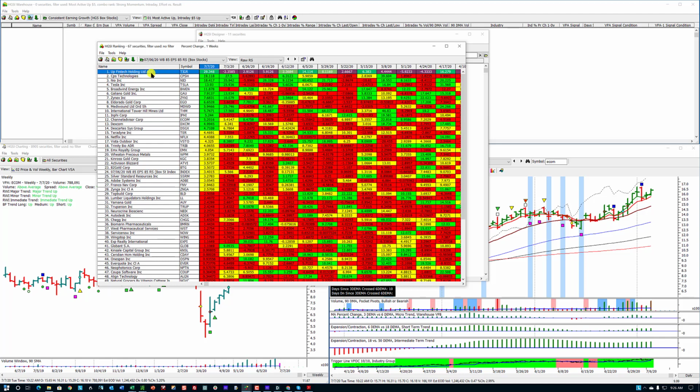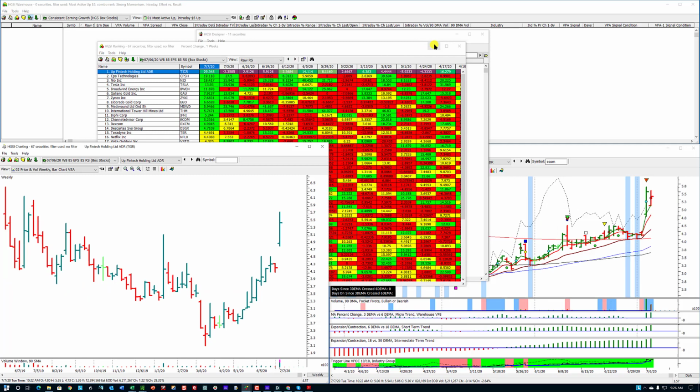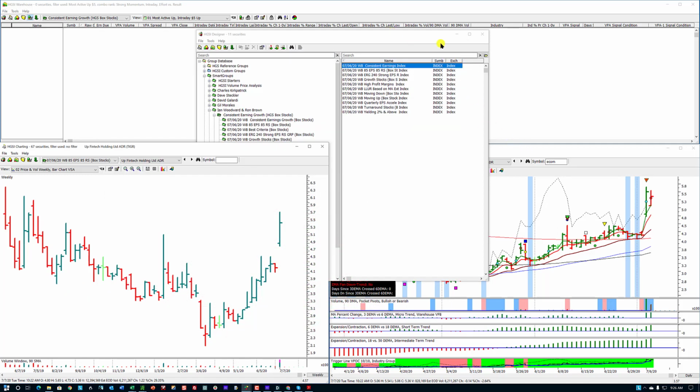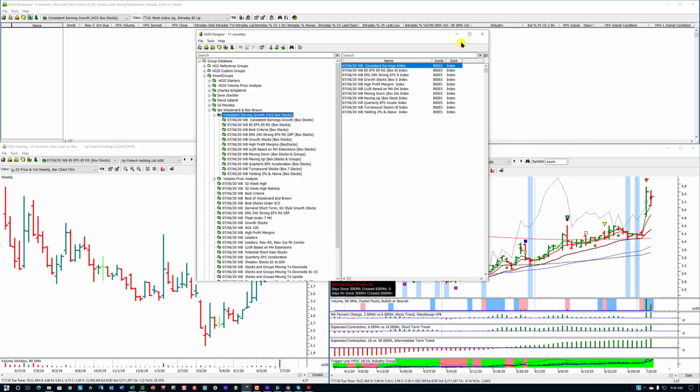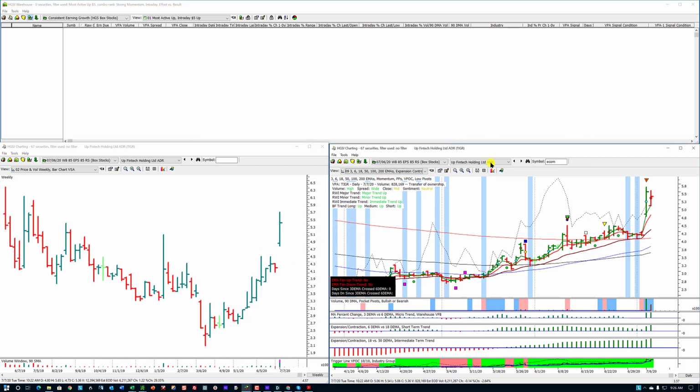TIGR, FinTech Holdings, ADR, is up 29.34%. And I'll just click on this and bring it up down here in my charts. And you can see that this gapped up, and it looks like it's going or trying to go again today. Here's the weekly chart here, and the weekly chart is certainly trending.